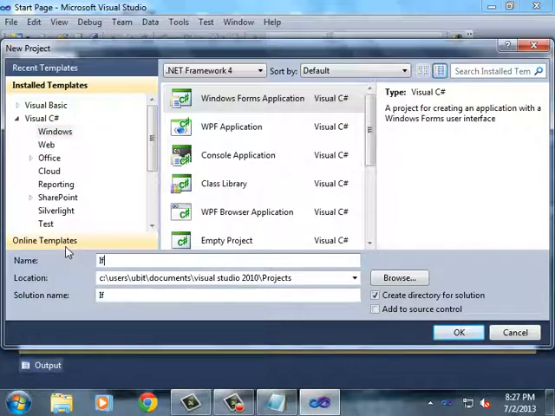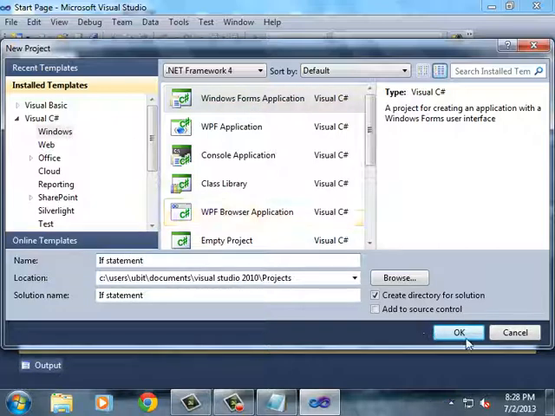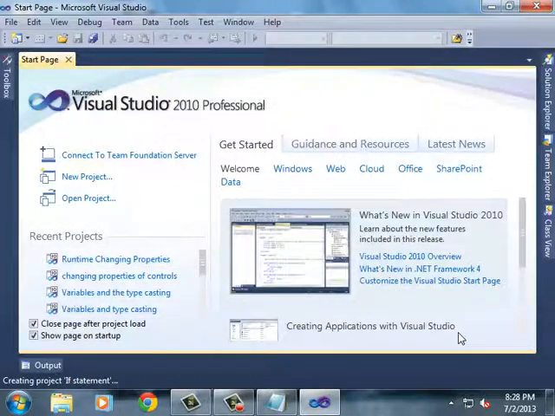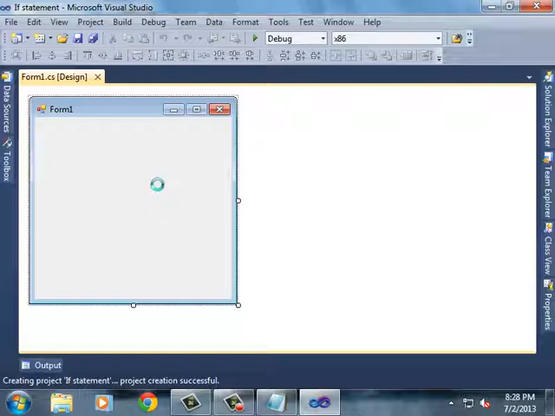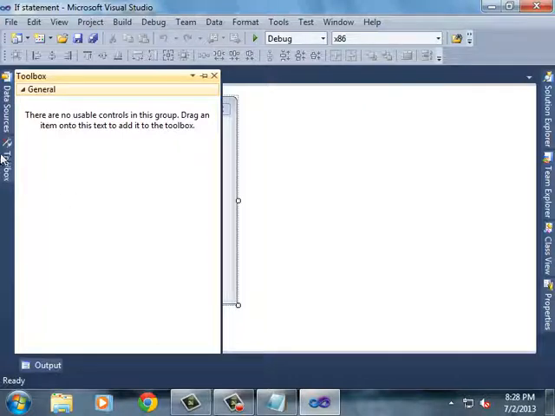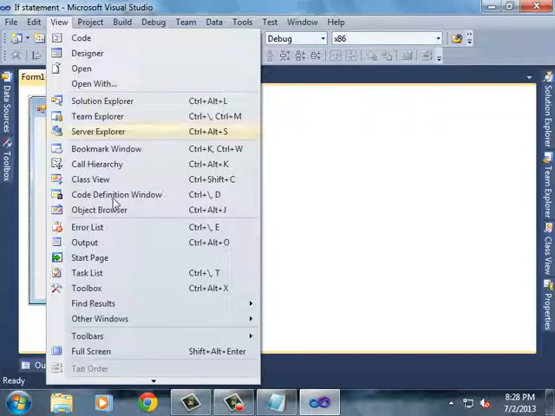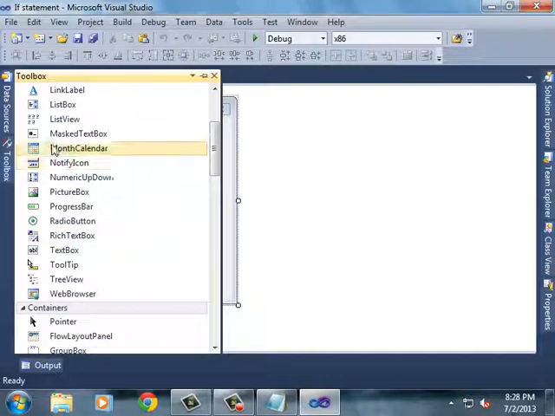If statement. We are making a Visual C# Windows application. It's taking some time. For the demonstration of each statement, we will need a text box, a simple text box. Go to toolbox. The toolbox is not appearing here. Go to View and open toolbox and get a text box. This is a simple text box.